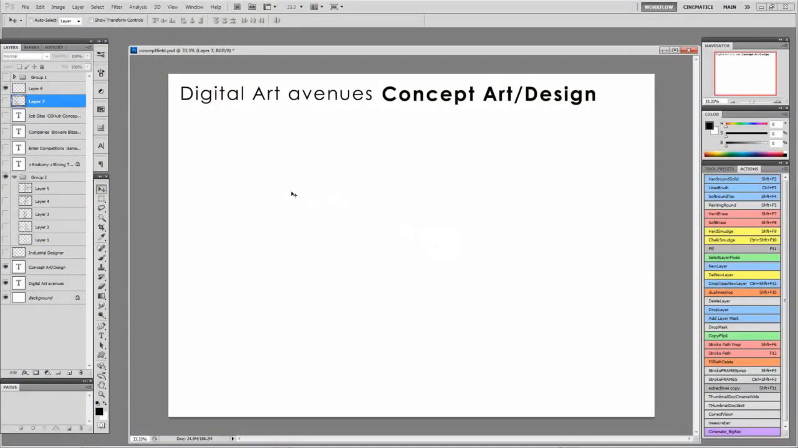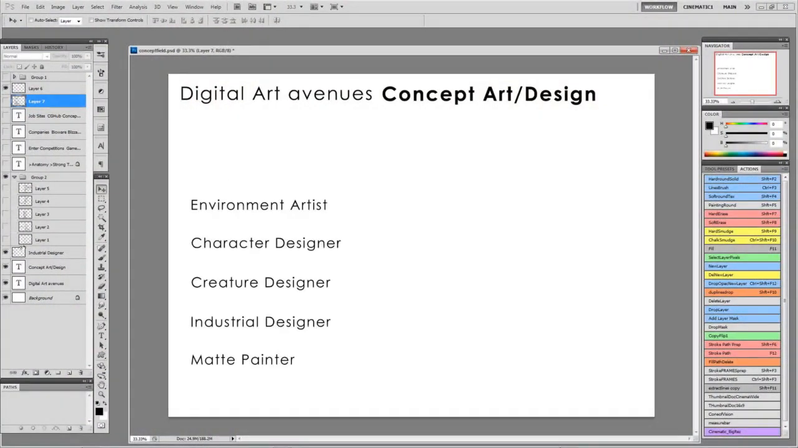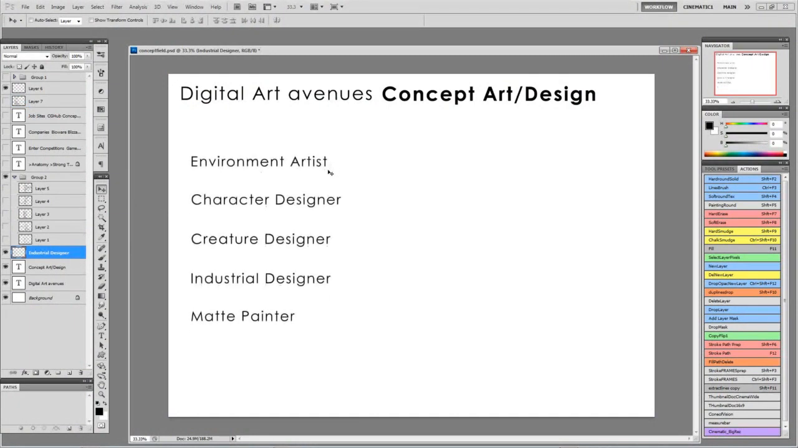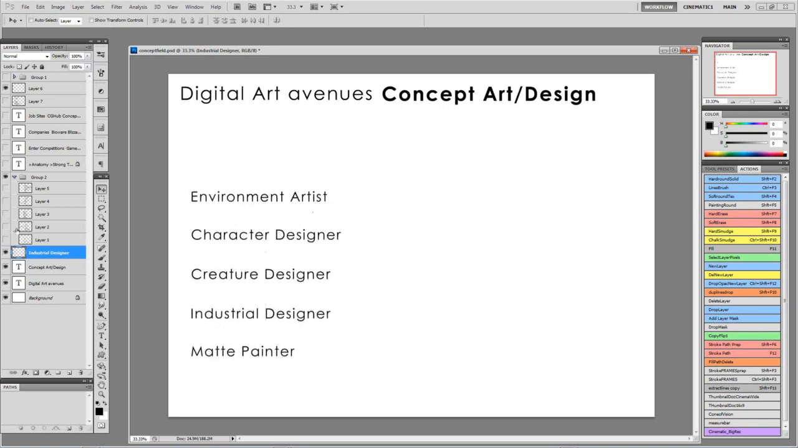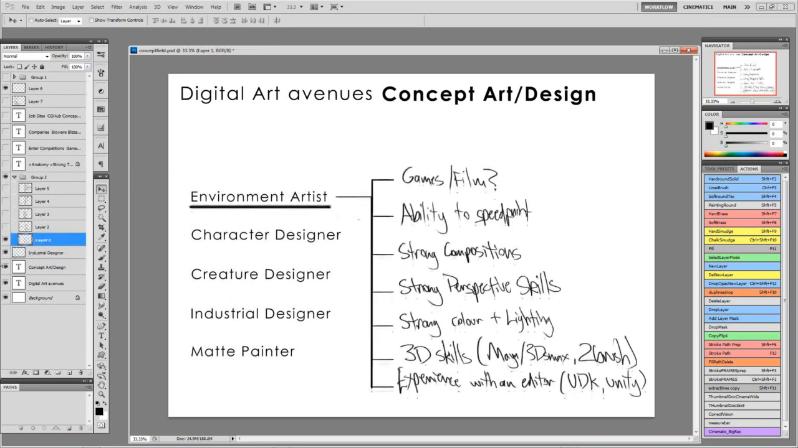So here we're looking at the different avenues of digital art, particularly for this video looking at concept art and design. Different fields within concept design are environment artist, character designer, creature designer, industrial designer, and matte painter. So within these realms you'll find a lot of similarities in skills that you'll need.